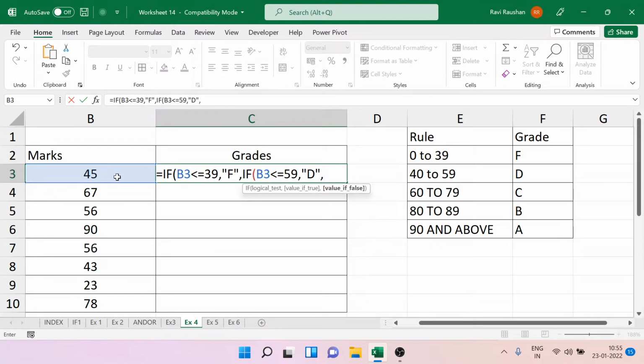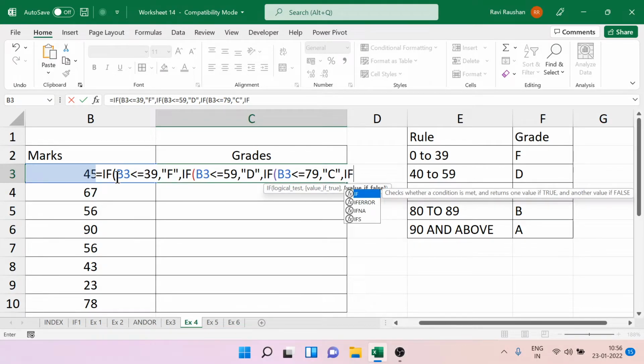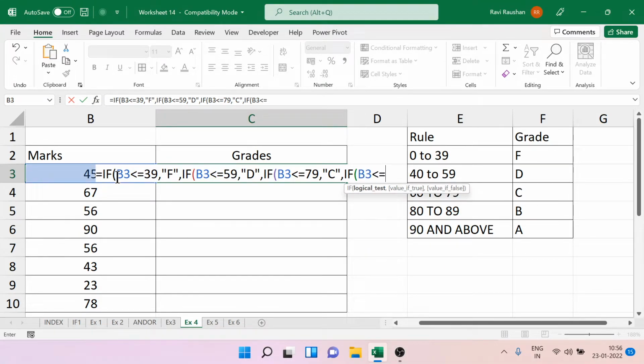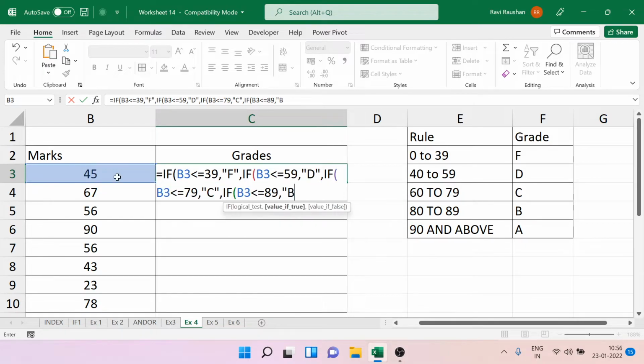It lies between 60 to 79, 80 to 89, or 90 above. I'll have to check it again. So again, I click here and I say, is this less than equal to 79? If it is less than equal to 79, then I give a grade of C. If it is not, again I check if B3 is less than equal to 89. If it is less than equal to 89, I give him a grade of B.